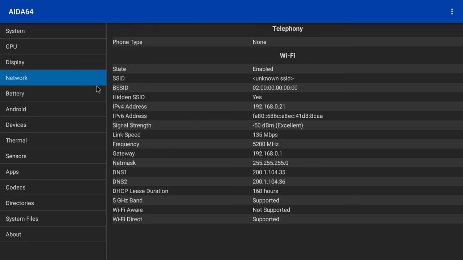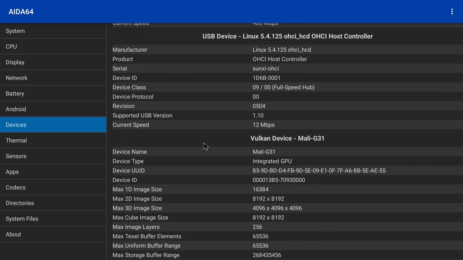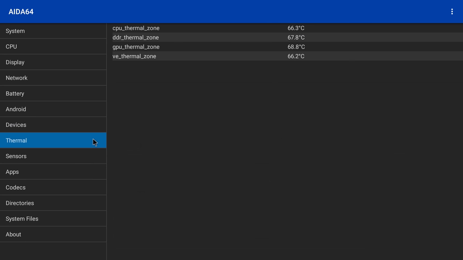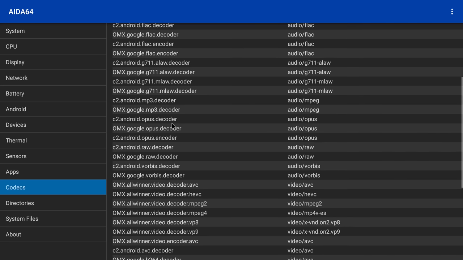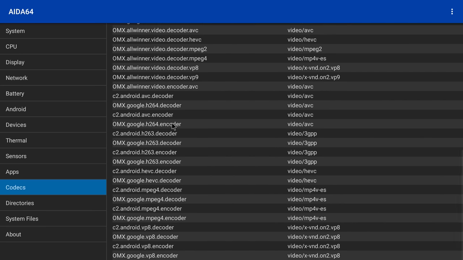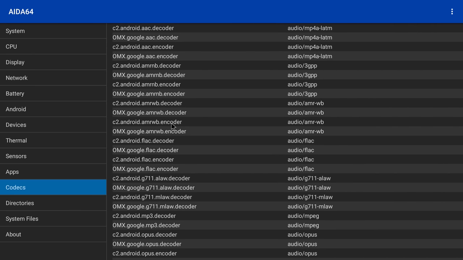It comes with dual band 2.4 plus 5 GHz Wi-Fi. Its operating system is Android 12 and it shows that the firmware is not rooted. Its GPU has Vulkan support API version 1.1. Its temperature sensor is enabled and it shows that it idles around 67 degrees Celsius. Under codecs, it has decoders for the playback of 4K HDR videos but no AV1 decoder. There are also no surround sound audio decoders, so that will have to be done at the software level. And that's its system and hardware information.